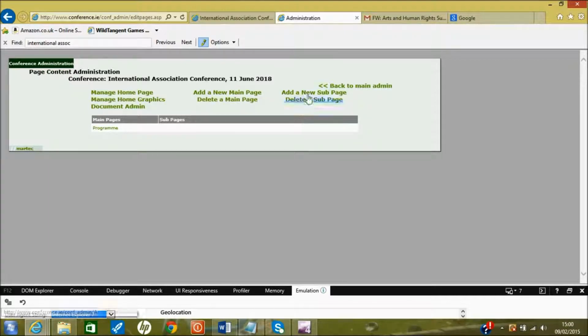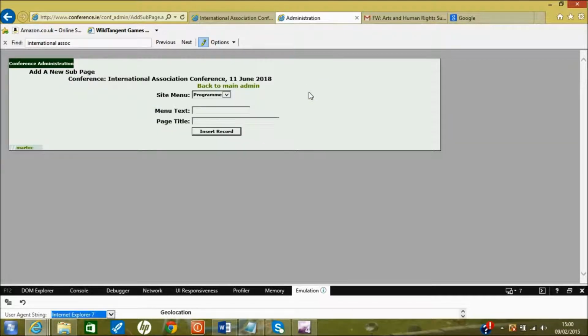You can then also add in subpages. Subpages become a subpage of one of the main pages. This is particularly useful for pages such as speakers or accommodation, where you may have a number of other different options. As we only have one option in this drop-down menu program, this is the only one we can select. But this could be your speakers page, etc.